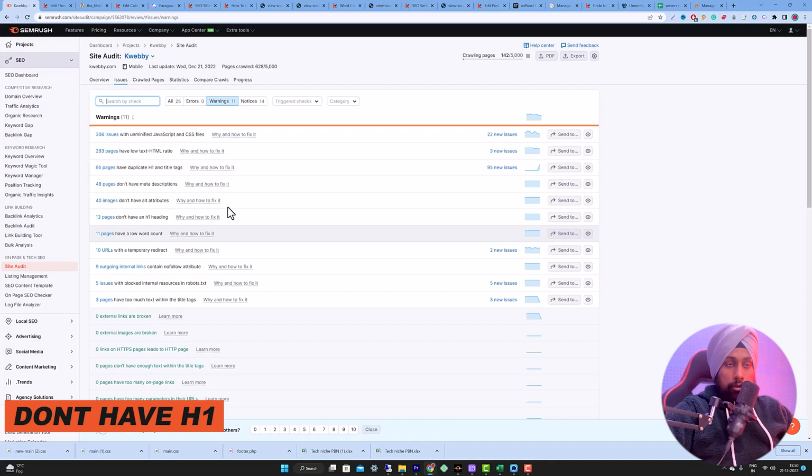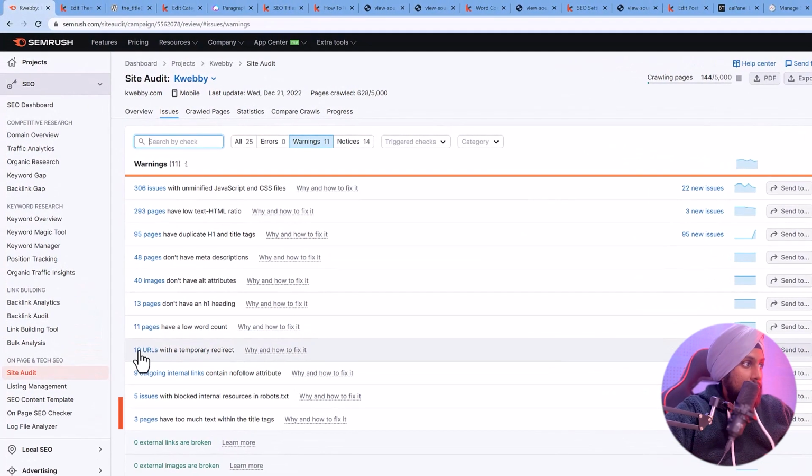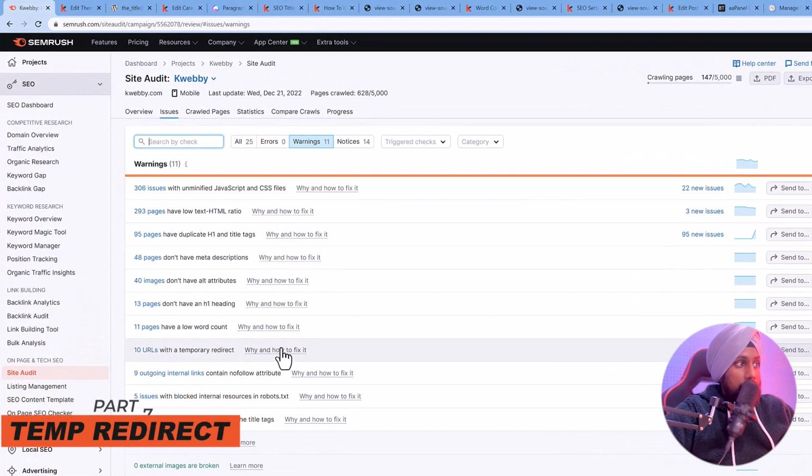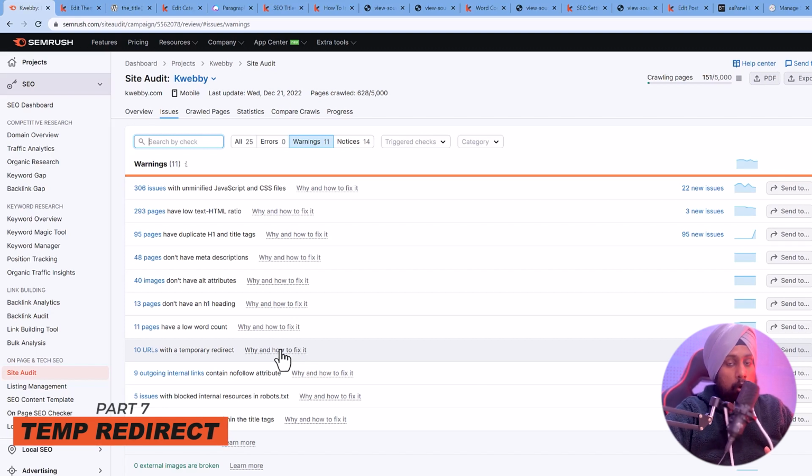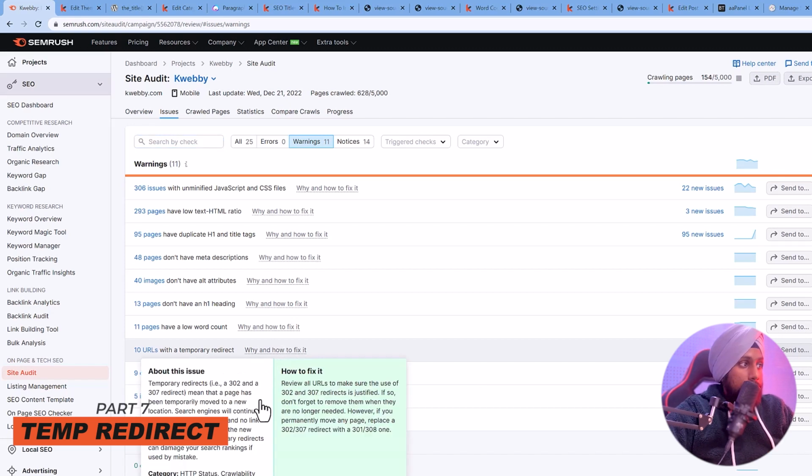Okay, so moving on to the next issue. The next issue is 10 URLs with a temporary redirect. A temporary redirect is not a fix for your redirections, because it may harm your search engine ranking. For example, if you have a page that has been temporarily redirected to a new page, the new page won't get any link juice. As the issue says, temporary redirects mean either a 302 or 301 that has been temporarily moved to a new location.